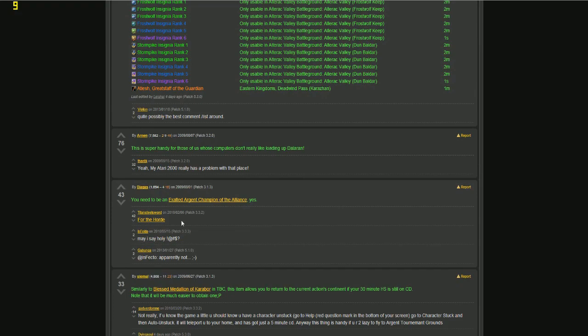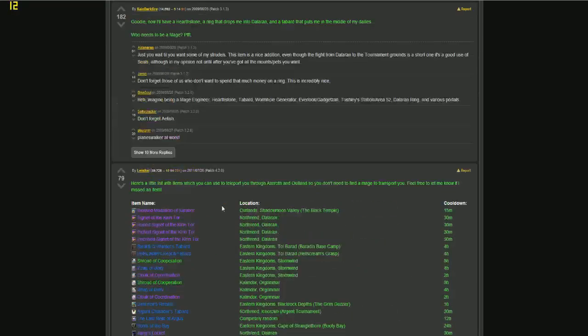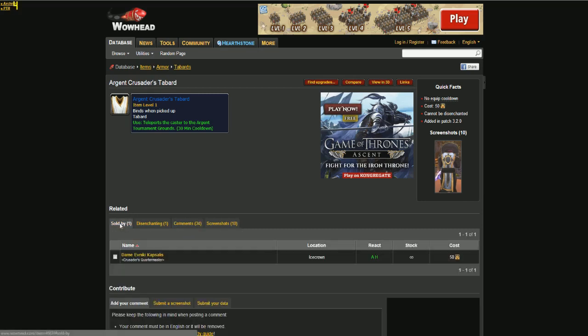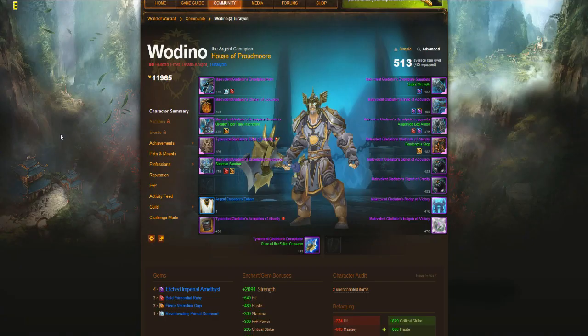And I can't remember. Oh, you need to be exalted with the Argent Crusade. Okay, so there you go. So you will need to be exalted to be able to purchase the Tabard, and it will cost you 50 of the points. So that one would be quite a grind to actually get. So good luck with that one.